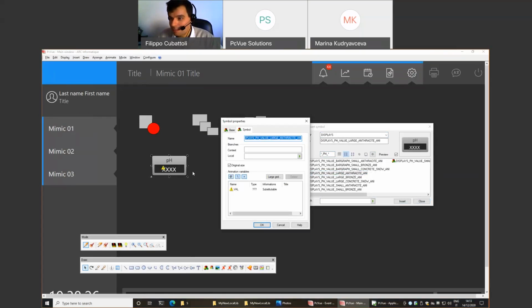Inside pH, I'm going to select display pH value large anthracite honey, and I put it here with drag and drop. What happens? This is an animated symbol. In fact, if you see the naming convention is name of the library underscore an information underscore honey, if this symbol contains some animation. In this case, there is an animation which is expecting a variable called val. But I don't have any variable called val, so I can use substitution.